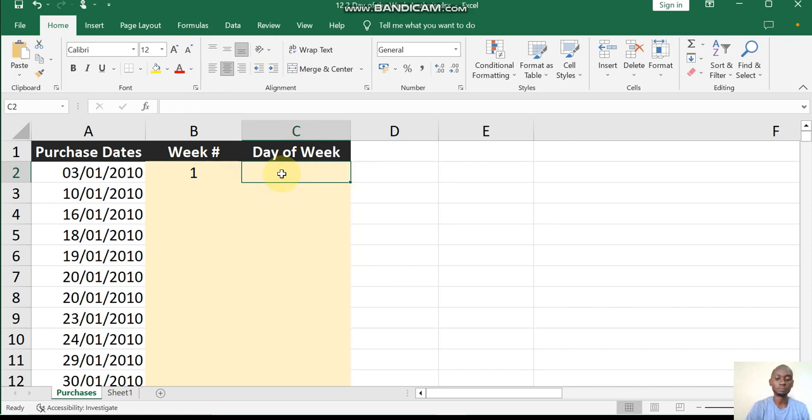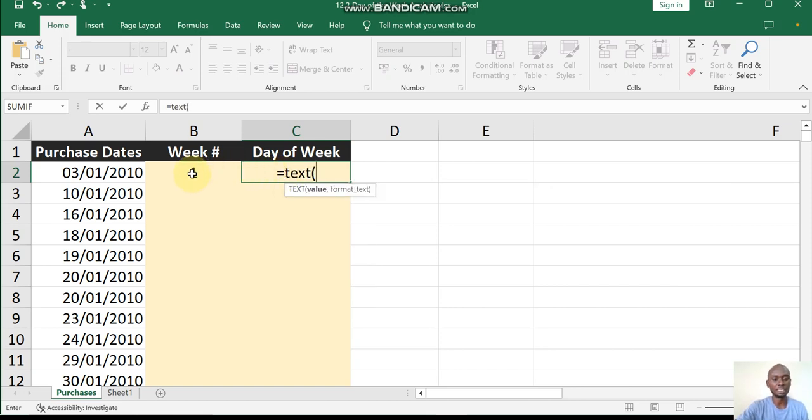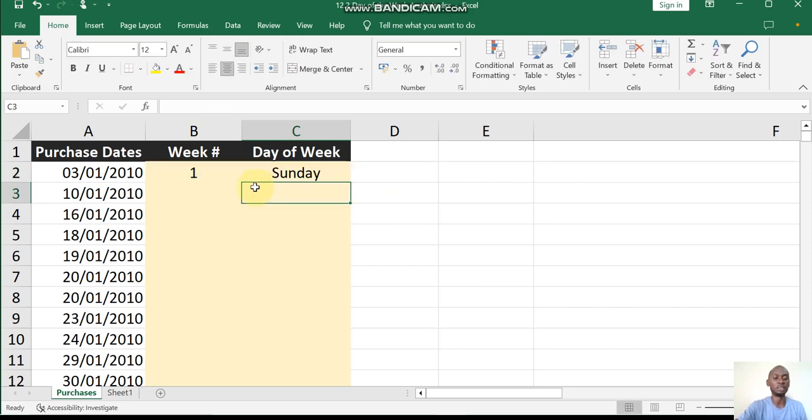Then to return the text format of this particular day, you use the TEXT function. Then you select the value. Since it is the day that we are looking at, you now specify the format that you want the day to be. The format that we want is for it to be in full. Then we close the bracket, then we hit enter. So the particular day that this purchase was made was on Sunday.